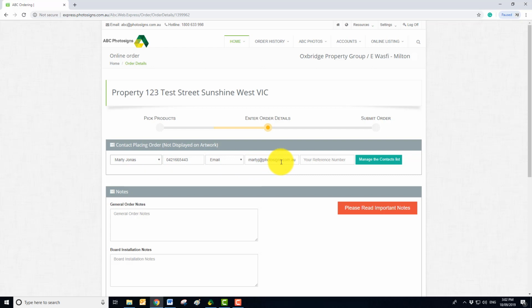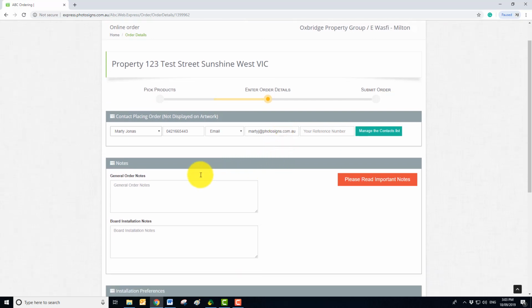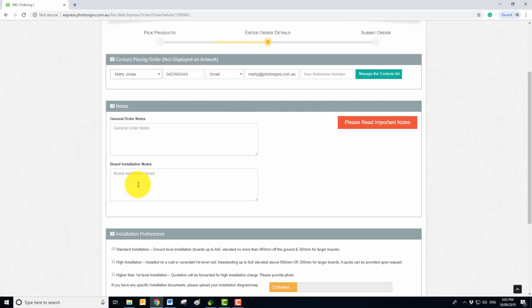And you'll be notified when the photos are done and when the board's installed, etc. So make sure those details are correct. General notes, I generally don't put anything in there. Board install notes might come in handy. So this is obviously instructions for our driver to make sure they put it in the right place. So place next to the letterbox on right hand side.